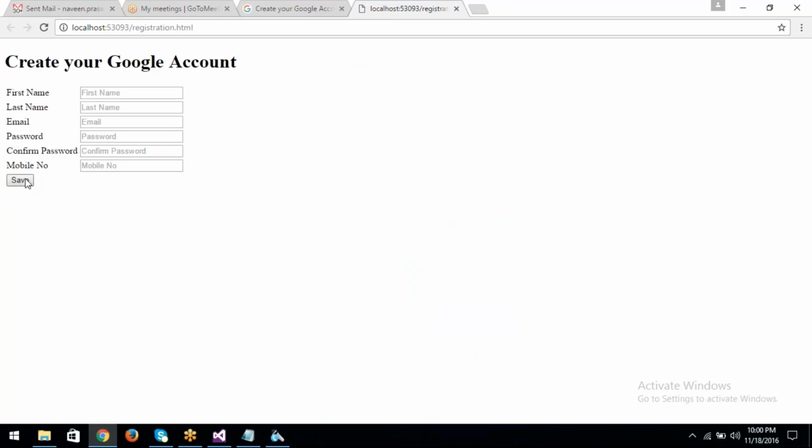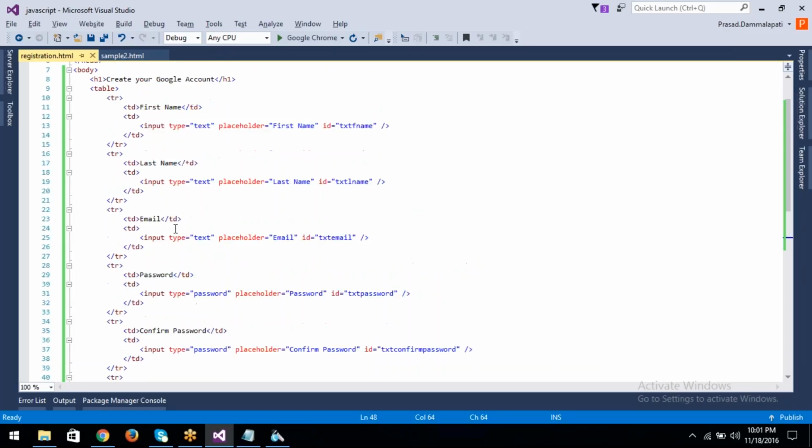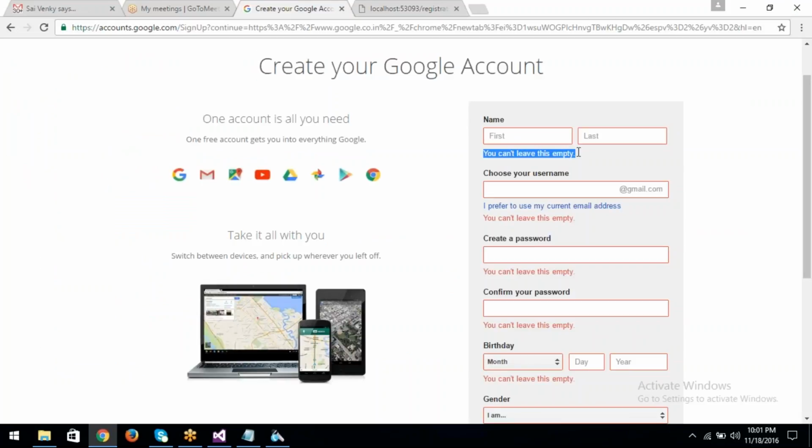When you click on the save button, we have to validate these fields. If you click the button without entering any value in these text boxes, it will show error messages like please enter first name or please enter last name. There are a number of ways to show the error messages. You can show the error message like Google's registration form, or you can display the message in an alert box.